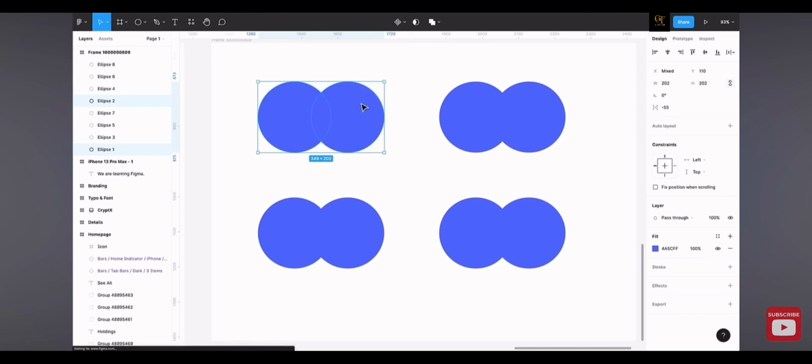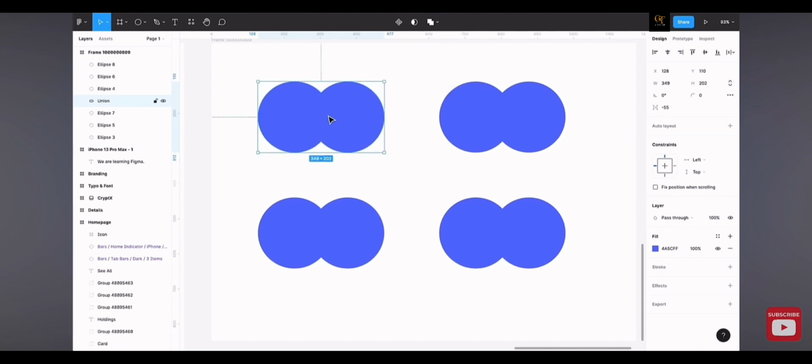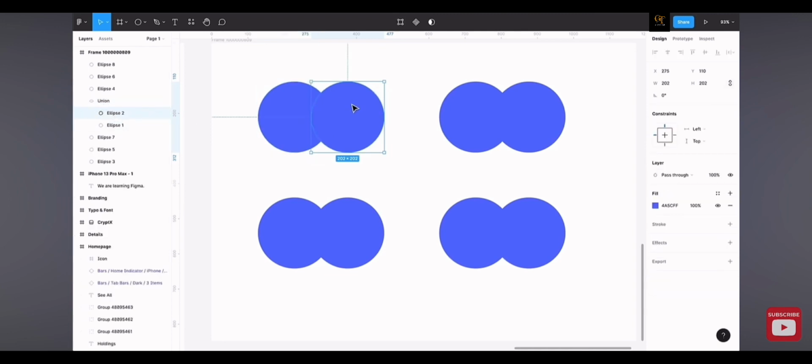Alternatively, you can just select one, hold down the shift key and select another one. And then in the toolbar, you will see this option. If I just click on this little arrow to extend this drop menu, here we have 4 different Boolean operations. We have union, subtract, intersect, and exclude. The first one allows you to combine these elements. If I just click on union, there it is. As you can see, they are combined, but you can still extend this layer and adjust them.